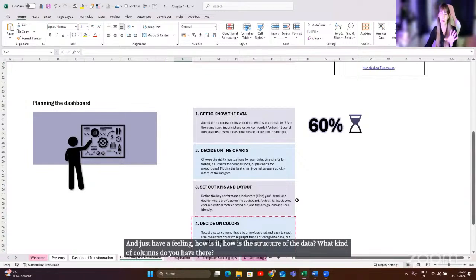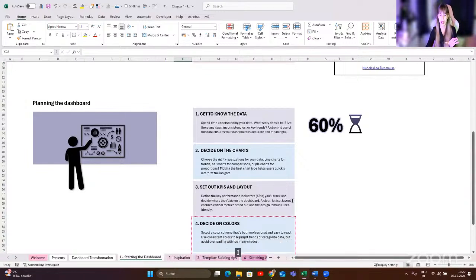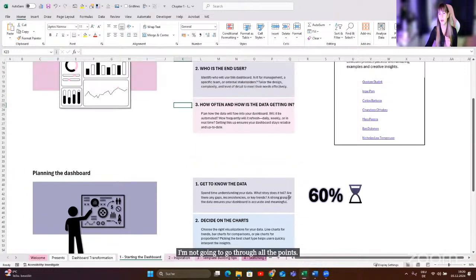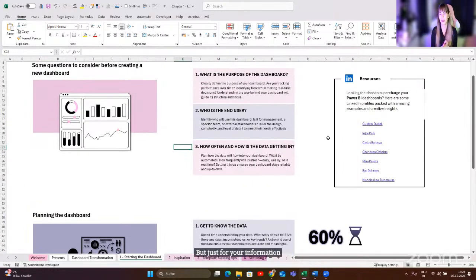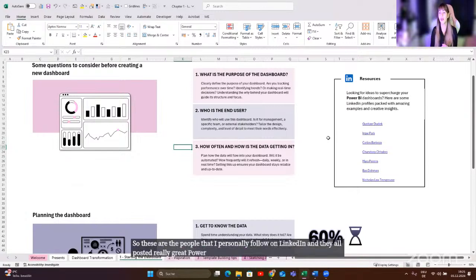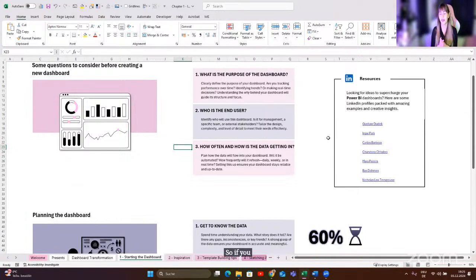Now, I'm not going to go through all the points, but just for your information, on the right side, you also have some resources. So these are the people that I personally follow on LinkedIn, and they all post really great Power BI content. So if you want to get inspired, make sure that you give them a follow too.